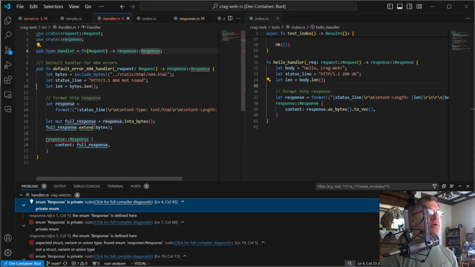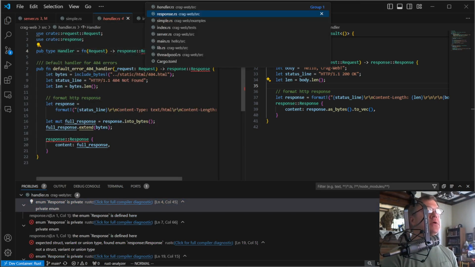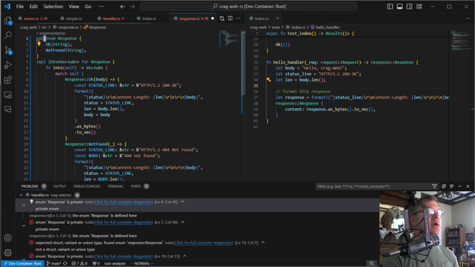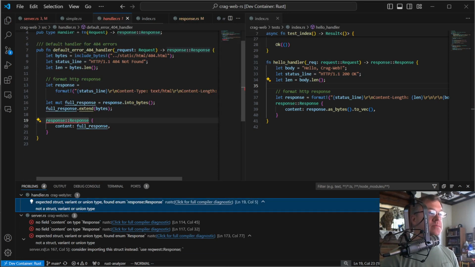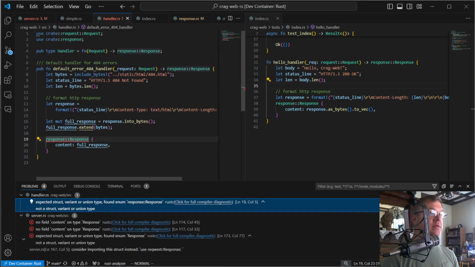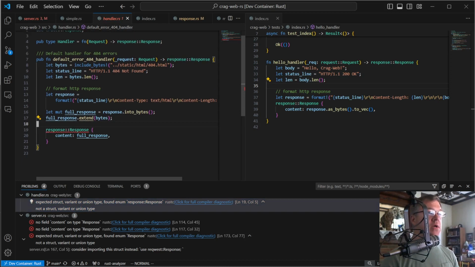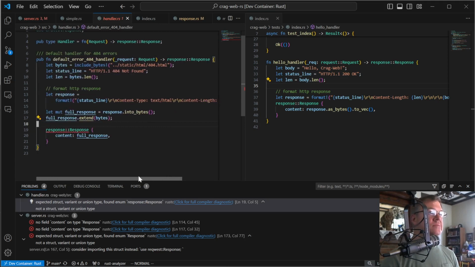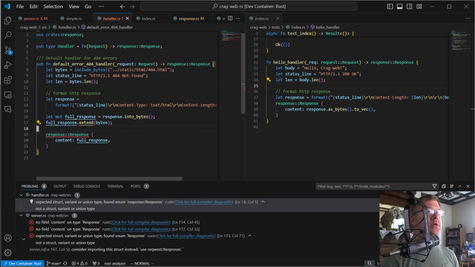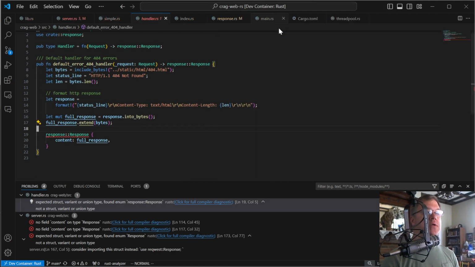Response is private. Of course it is. Pub enum response. Okay, so our default 404 handler is not right. So instead of this, oh, we're including that. That's interesting. Let's go ahead and do our content type.